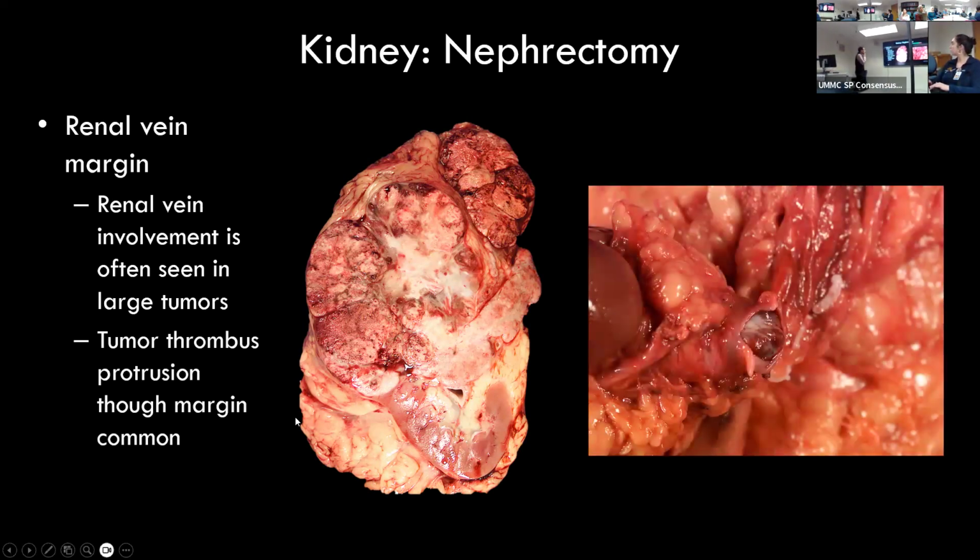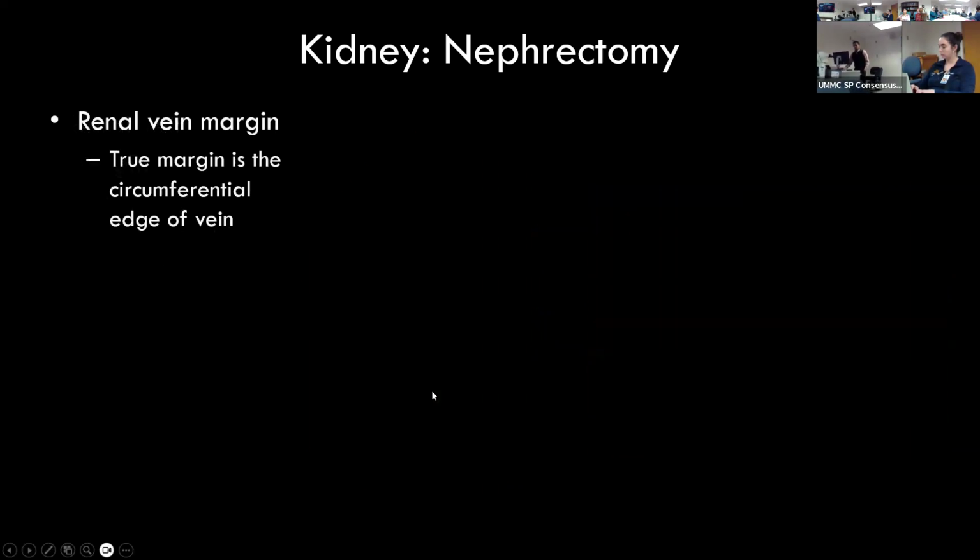And here's another example that clearly shows a tumor thrombus protruding in the lumen of the renal vein. These are examples that you not infrequently encounter in RCC specimens. So what is the true margin here? The true margin is the circumferential edge of the vein itself.